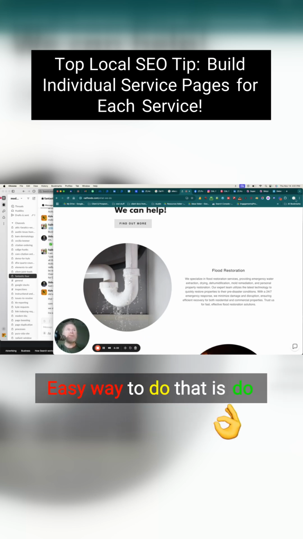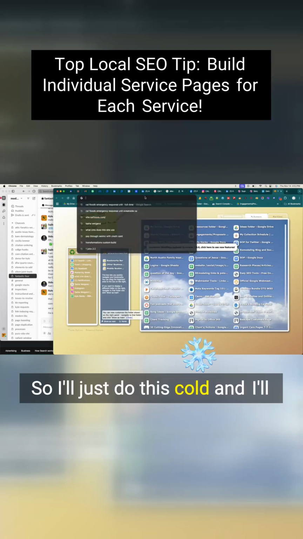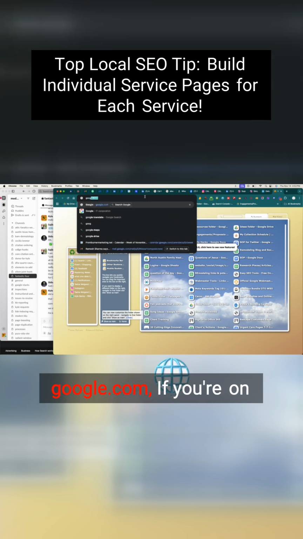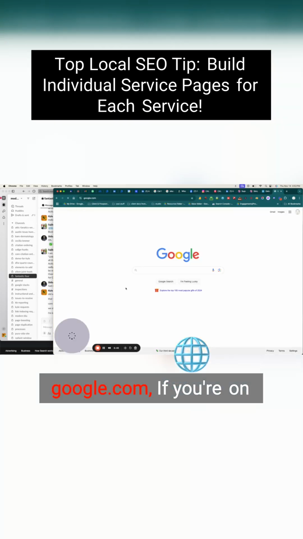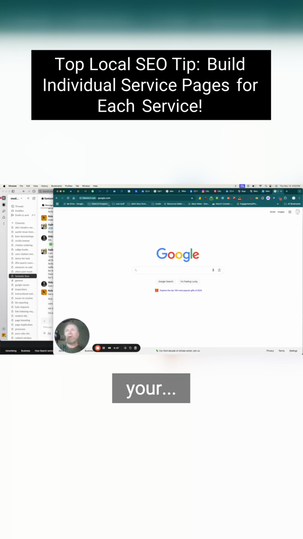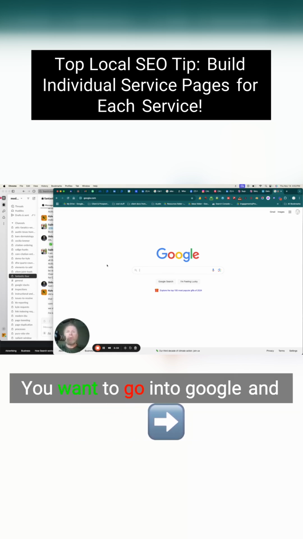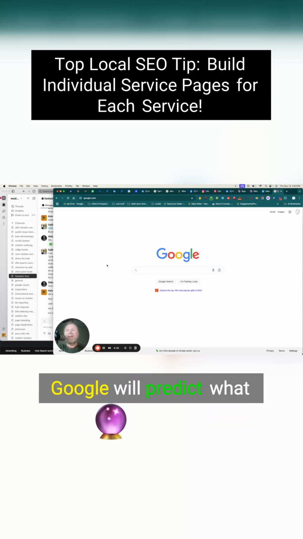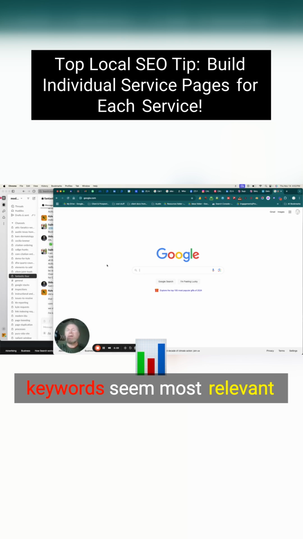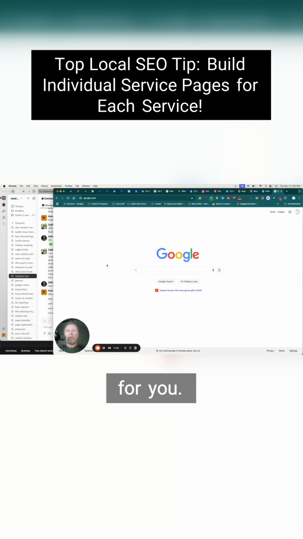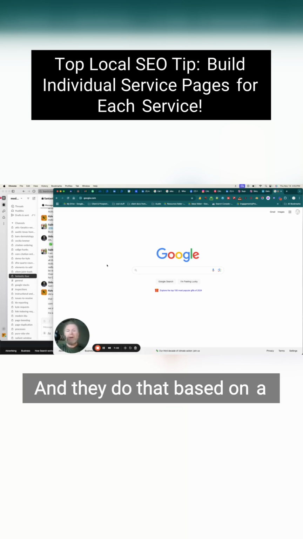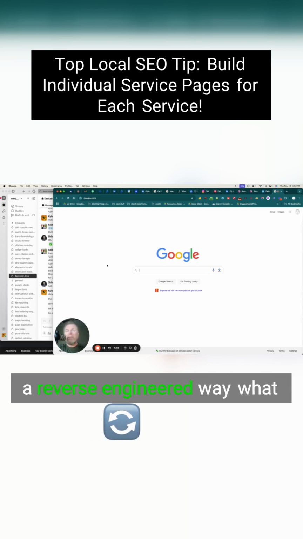An easy way to do that is do something like this. Let me show you. I'll just do this cold. We're going to go to google.com. If you're on Chrome, you can search out of your URL bar, but don't do that for this exercise. You want to go into Google, and Google will predict what keywords seem most relevant for you. They do that based on a cross section of all the data that they have, so they're telling you, in a reverse engineered way, what keywords are out there.